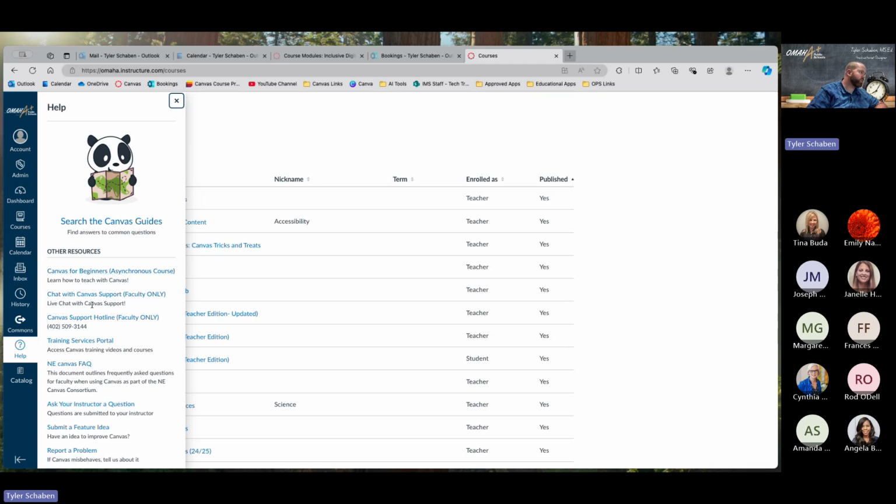The other helpful button here is the support hotline. There is a Canvas support hotline. You can call that number, or you can click this button to use a chat box. The state actually pays for 24/7 support for everybody using Canvas, so you can call them at 3 a.m. if you want to. They are helpful because they have access to our Canvas instance, and they can get in and help you do things if you need them to. So if you run into any issues outside of business hours, give that a shot.